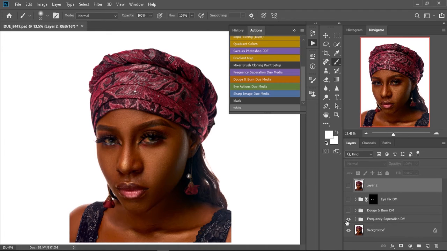This layer I did my frequency separation, just to smooth the skin, to remove more blemishes, and you know what frequency separation is all about, just to make the image pop out a little bit. Then I did my dodge and burn to increase the details, to increase the highlights and shadows of the image, just to give the image the little punch that it needs. So I brightened my eyes here.